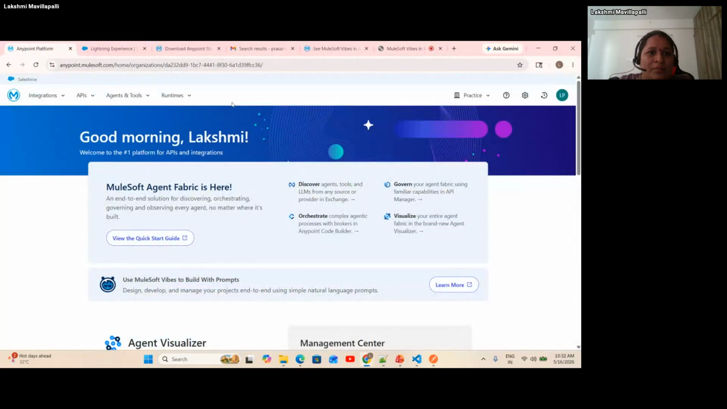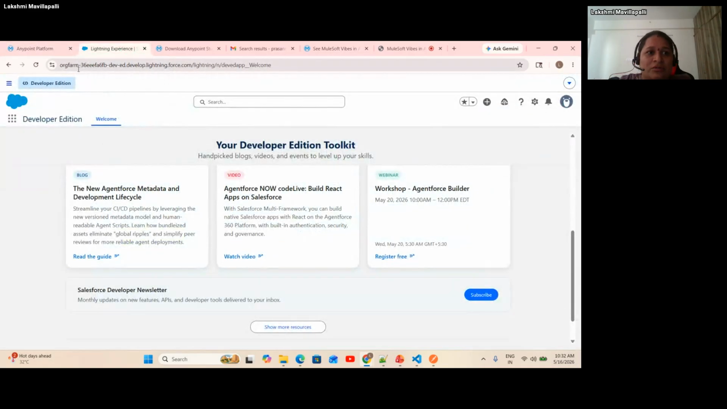So this is a CloudHub account, the 30-day trial account we usually create. You can search on Google and create an Anypoint CloudHub account. And then this is the Salesforce account. This is my trial account which I created just a few days back, and I executed a few things related to this meetup. So this is also a trial account.